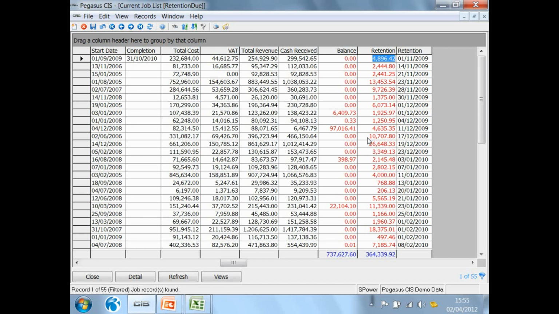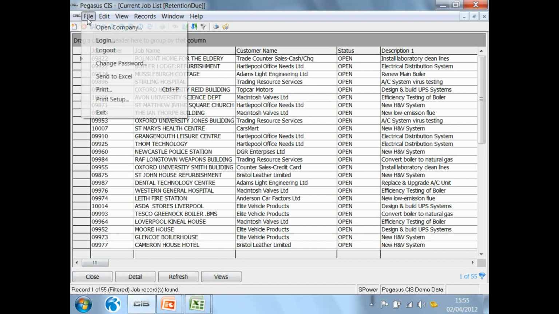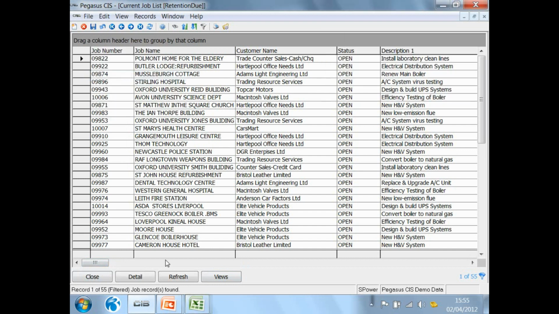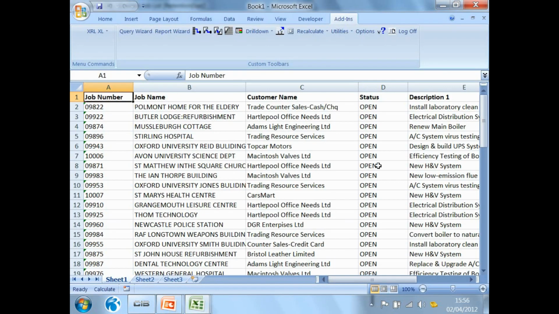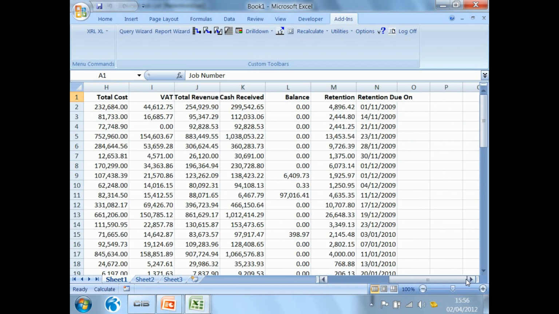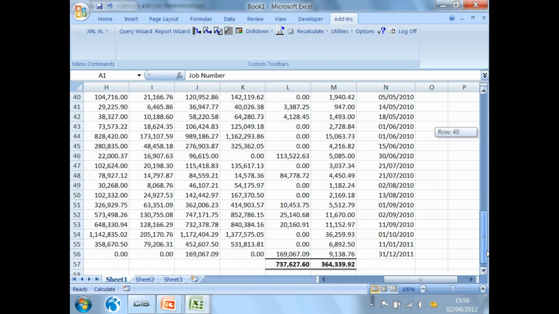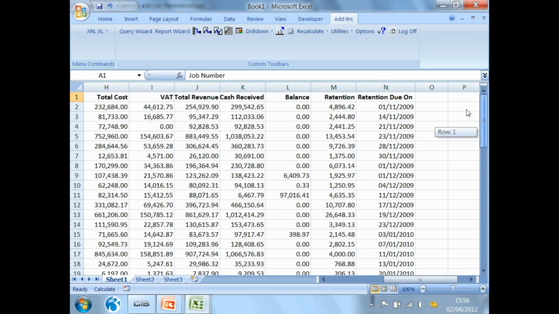Now, if I was the finance director, I might not want to see individual transactions, I might want to see a cash flow. The quickest way to achieve a cash flow, I guess, would be to send this information to Excel. If I send it to Excel, that creates a spreadsheet that shows me all of those jobs, and I can see the retention value, I can see the date that the retention is due, and I can see the total retention is 364,000.